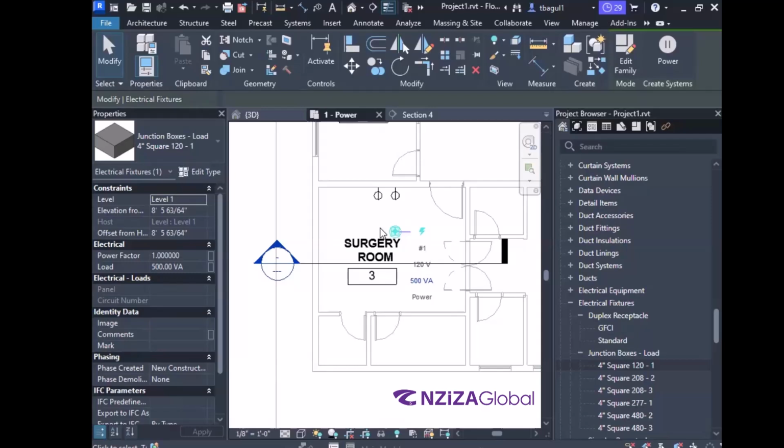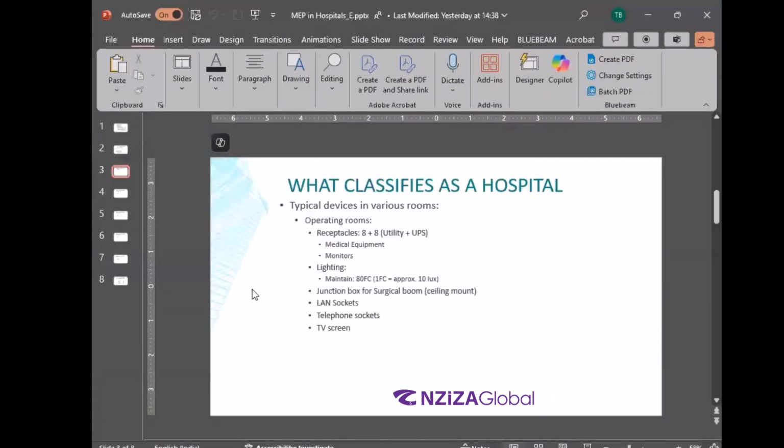Okay, everyone with me till now? Can we move forward over here? All right. So we'll move forward and we'll check what the next one was for a hospital.